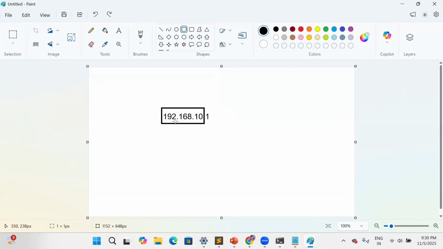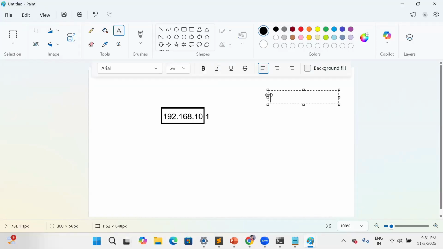So as we said, 192.168.10.1. That's our IP, and we mentioned that this is our network and the one is our host. The reason I'm explaining it this way is I want you to know why we came to this conclusion that till 10 it is network, and after that the one alone is the host.